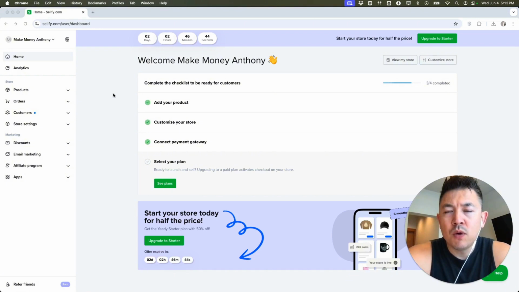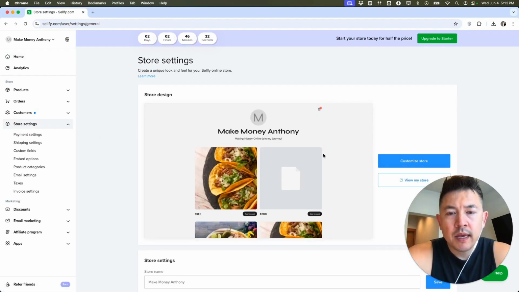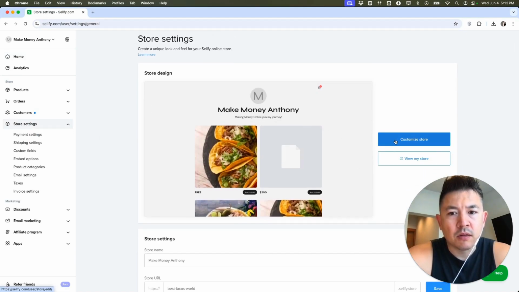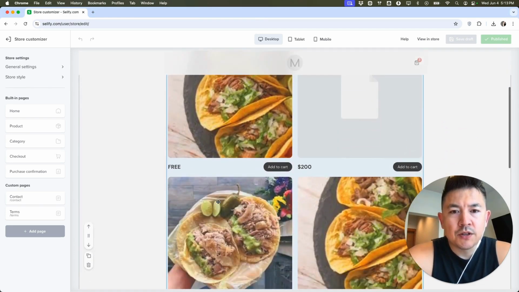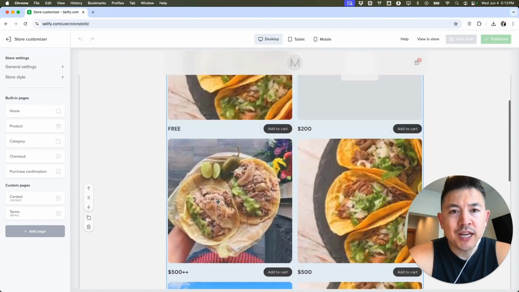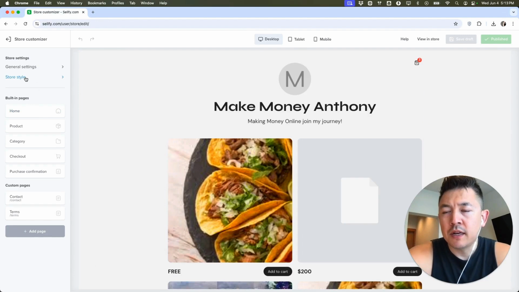Now here on the home screen, if you want to change the theme to your Sellfy store, here on the left side, you're going to click on store settings. Once you do that, you're going to see your store. And off to the right, you're going to click on this button here called customize store. Once you do that, you're going to see your store in Sellfy. Now, in order to change the theme, here on the top left, you're going to click on store style.